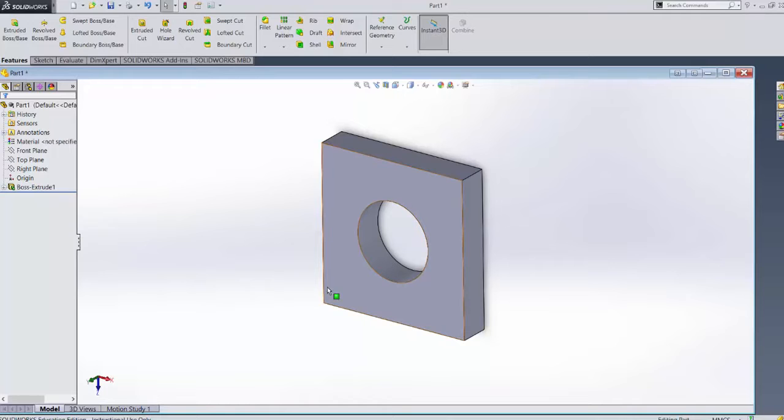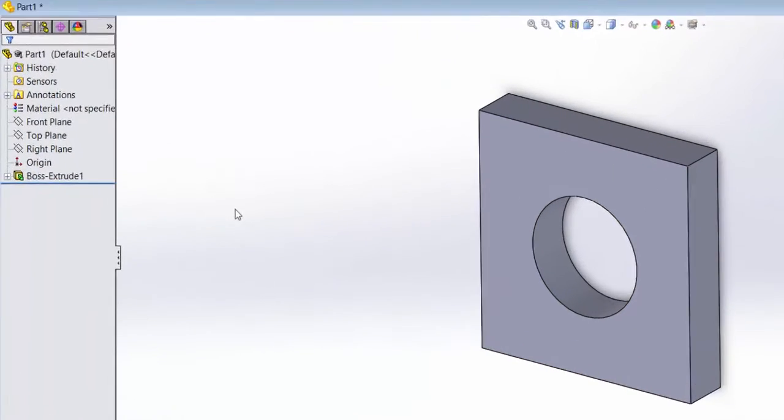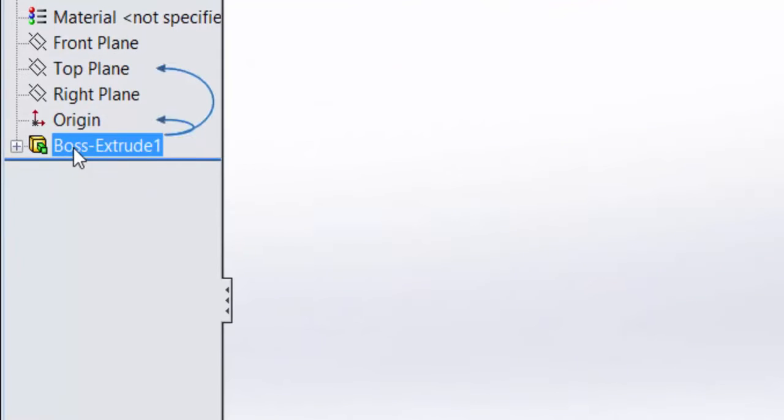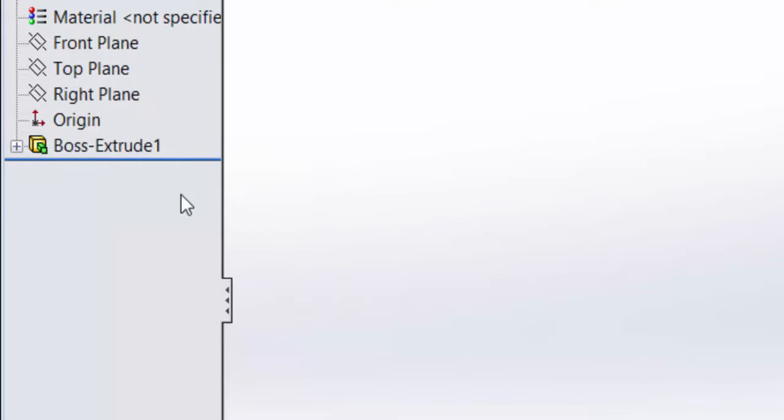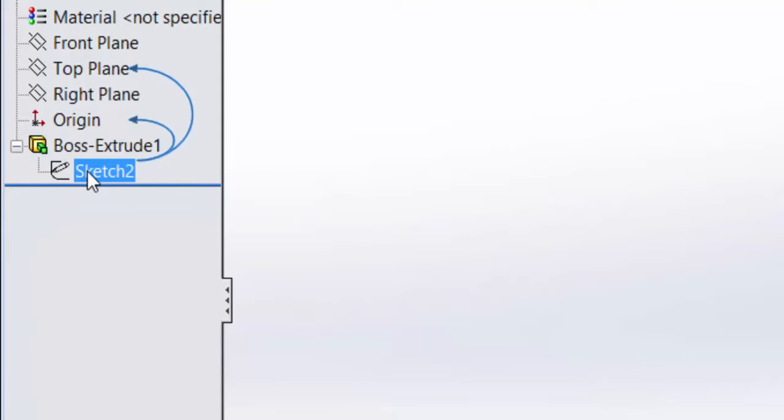Suppose we wanted to make a change to the sketch that was used for this. We can always do that. There's two ways to do it. You could directly right-click on your feature and click Edit Sketch. Another way would be to click first this plus mark that appears to the left of your sketch.